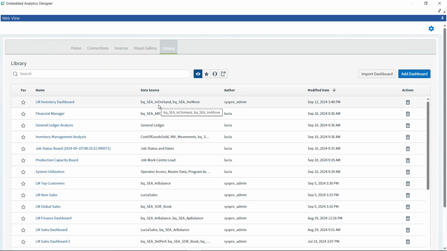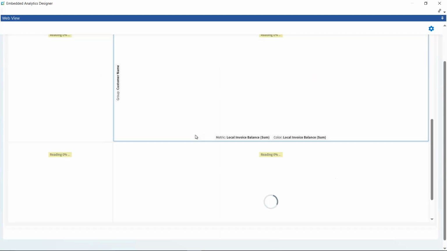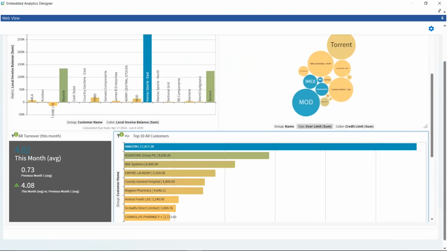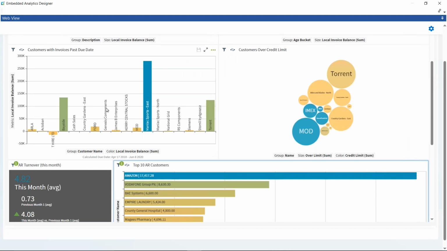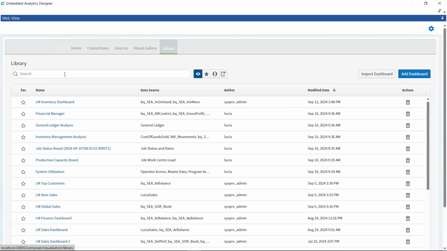So the library holds all the dashboards that you can deploy onto the user desktops. And this is where you can create your own collection of visuals for the user to interact with. So if we find my customer analysis, this is one of the standard out of the box, we can see here it's embedded in all the separate visuals onto the one dashboard. I can also create my own on here.